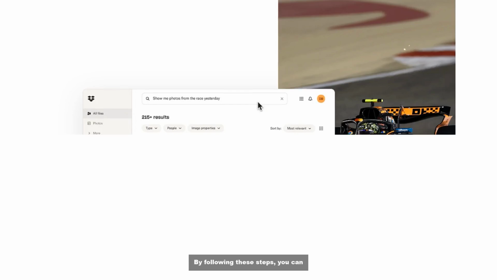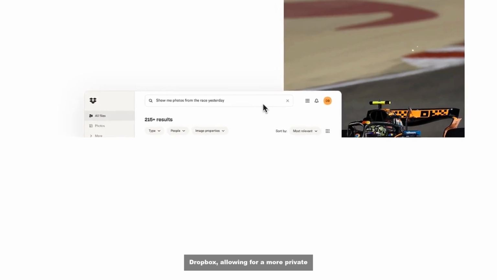By following these steps, you can successfully hide your online status on Dropbox, allowing for a more private experience.